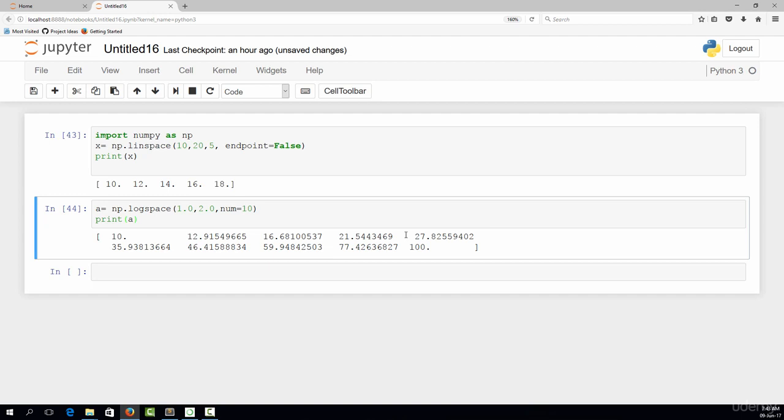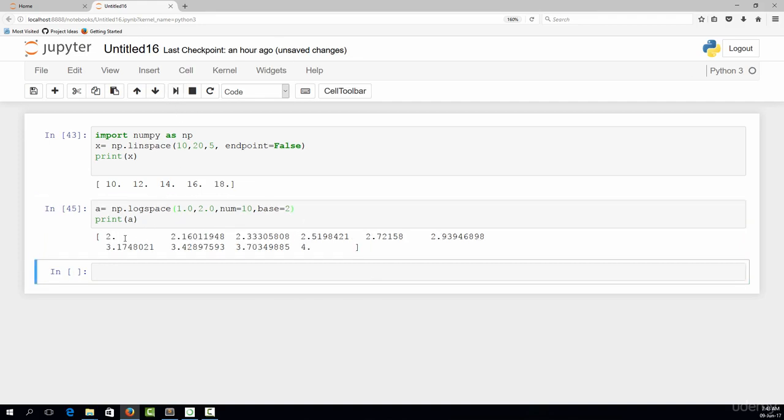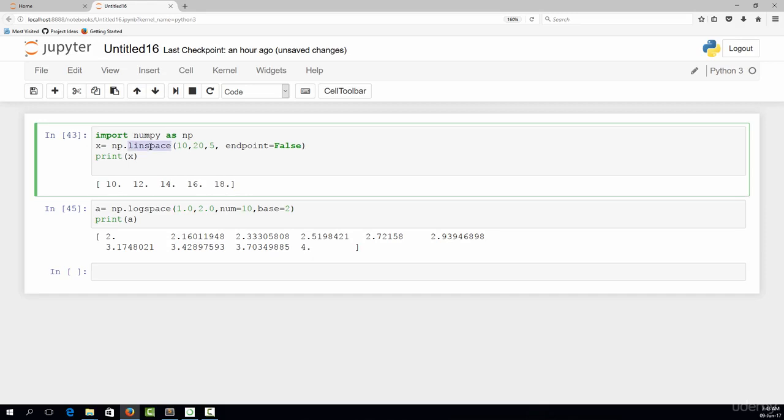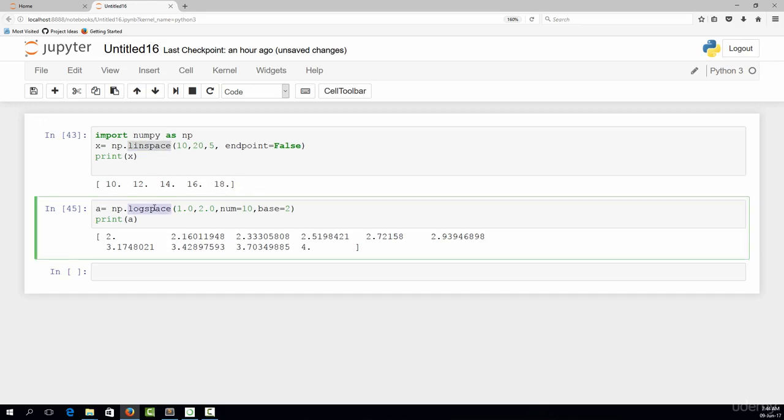And along with the logspace function, you could also specify an additional parameter. You could specify the base equal to 2 instead of having the regular base. So if you run this code now, all the values will be displayed in terms of logarithmic base equals 2. So this was a short lecture in order to learn how to create the array by using the linspace as well as the logspace methods.